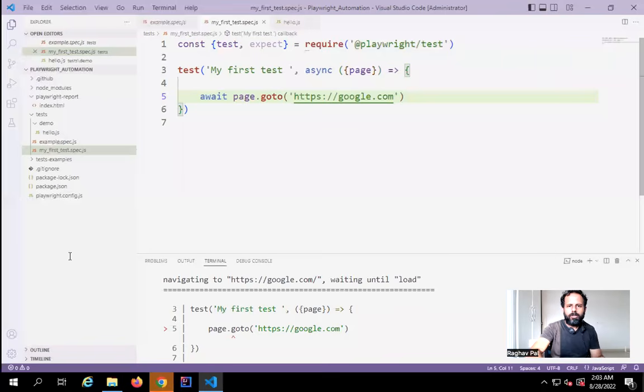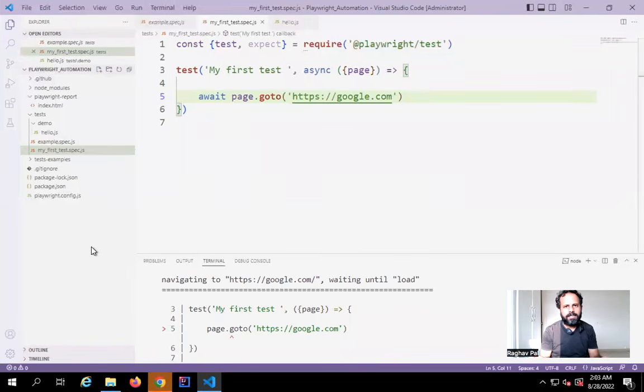Now, if you do not use this, JavaScript by nature is asynchronous, so it will not wait for one thing to complete before starting the next thing. It will not wait for the first step to complete before starting the next step. But in our case, in automation testing, we want the execution to go sequentially, in the sense that the first step should complete and then only the next step should get executed.